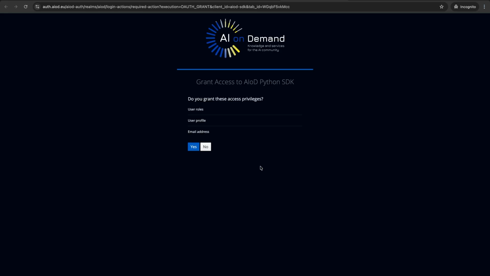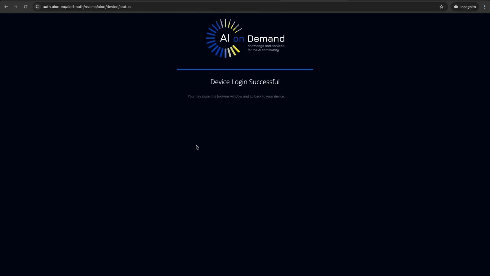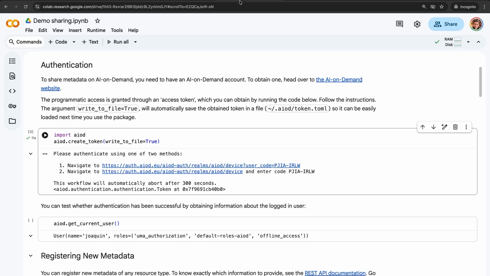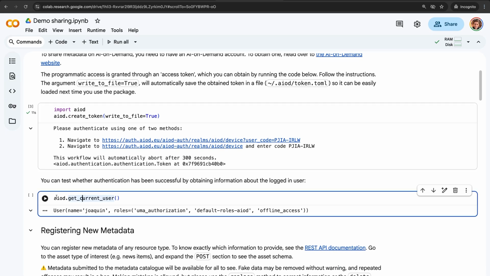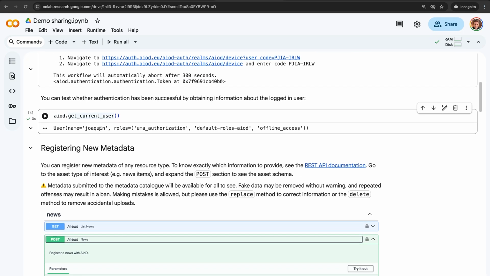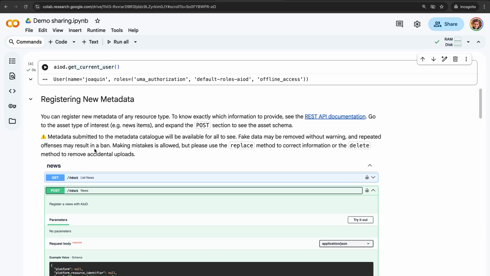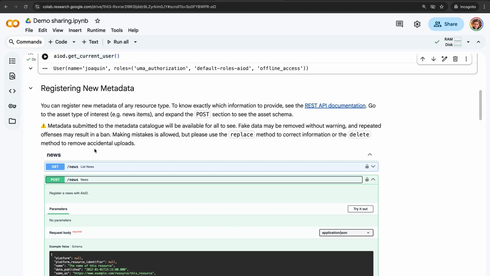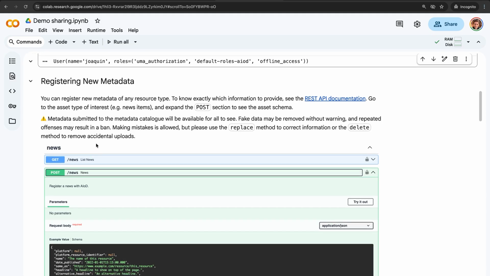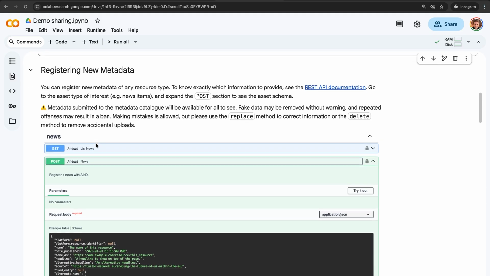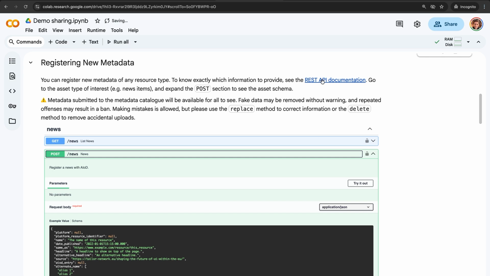If you click that, you need to grant access to your account. This is done, and so now this should be linked to my account. So now this notebook knows who I am, and it can start uploading resources. Now, if you want to upload any resources, you need to provide the right information, and so for that, you can go to the REST API.